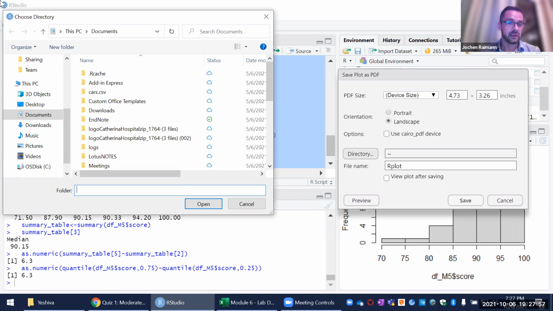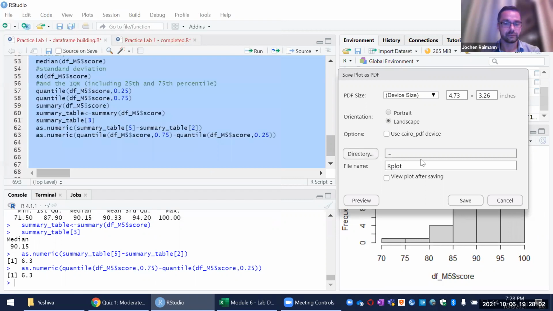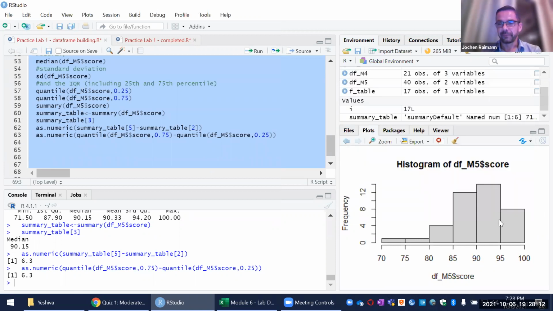So in case you're asked in one of the classes to provide a graph, you can kind of shine bright by submitting a PDF. So it's just elegant. Okay, in any way.